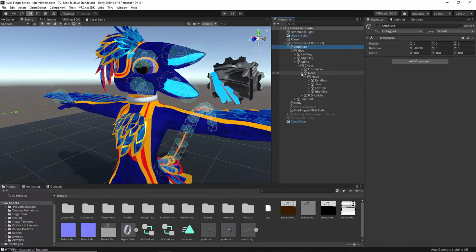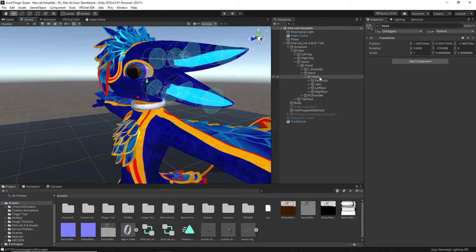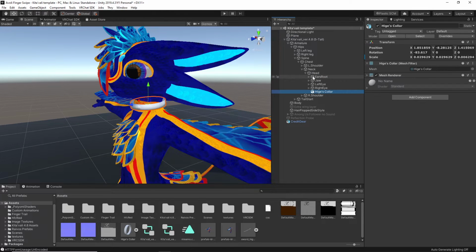Extrude that. Go to your neck, and then the head, and sometimes there's a neck bone. This one specifically does not have a bone called neck. However, it does have a head. So what you're going to want to do is select the collar, or whatever the FBX file is, and drag it onto the armature bone. Just put it right there, drop it in.